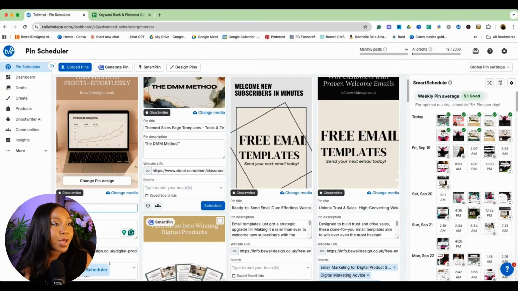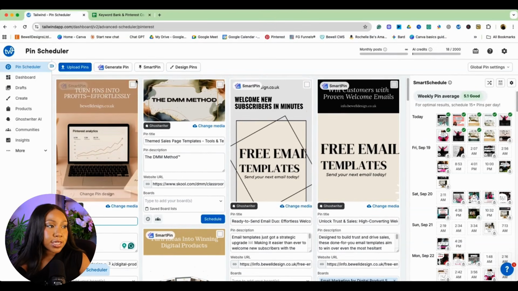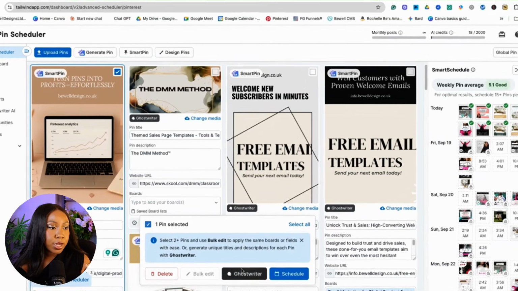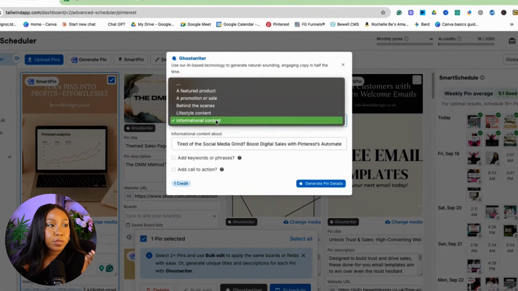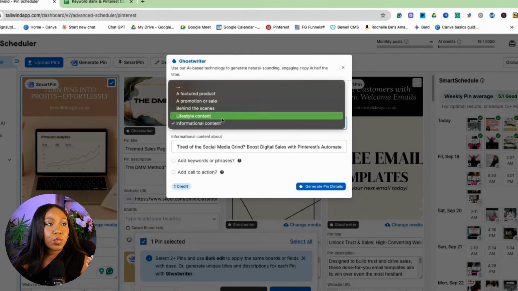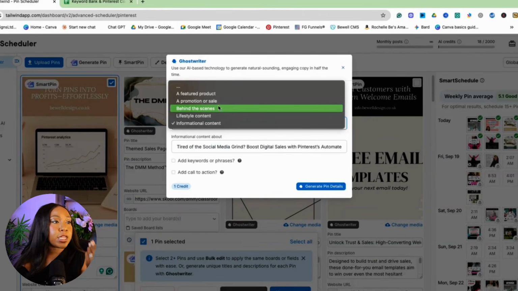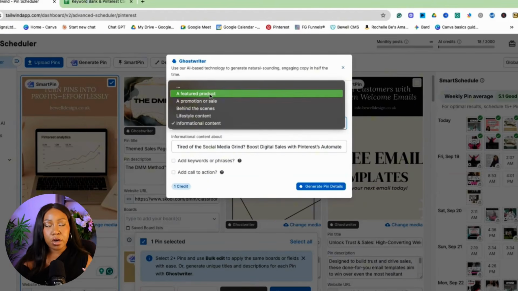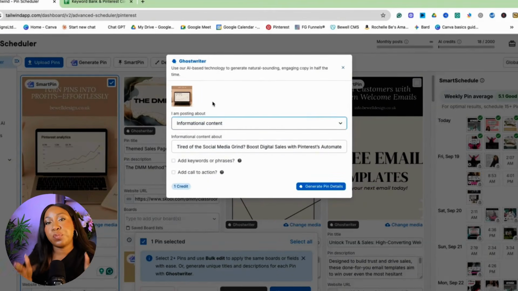Okay, so I've just jumped back into the Pinterest platform and we're going to test this out on the pin that we just created with SmartPin, right? So we're going to click on it and we're going to click Ghostwriter. Now you just need to put in a bit of information. So you would select what type of content is it? Is it lifestyle content, behind the scenes, promotional, or a featured product? For me, this is informational content, but you would choose whichever one best fits your pin.